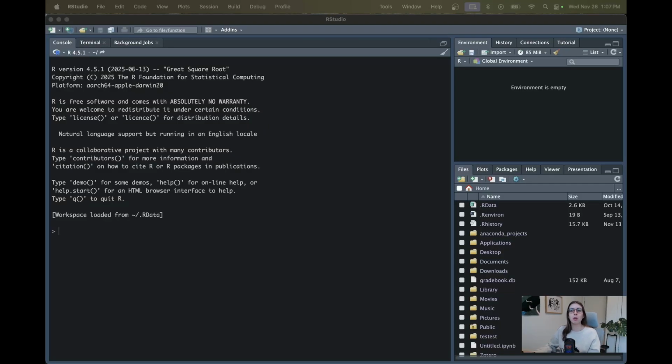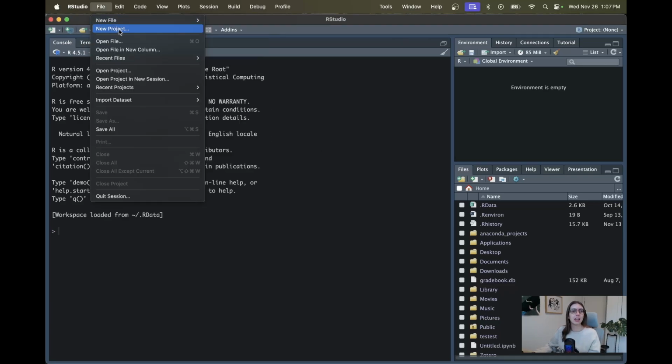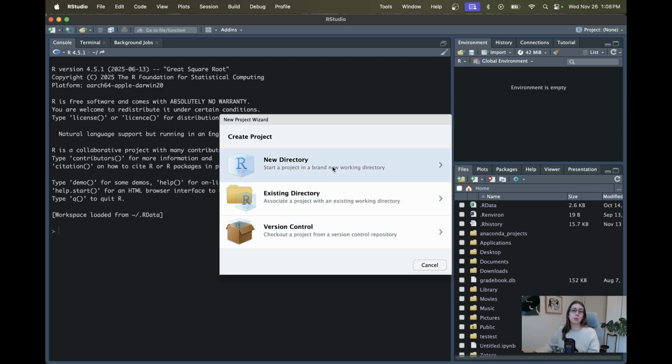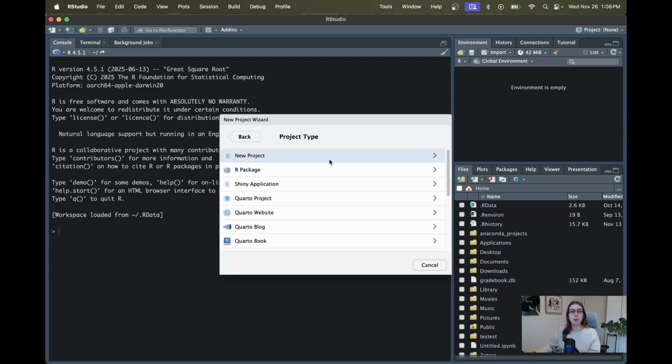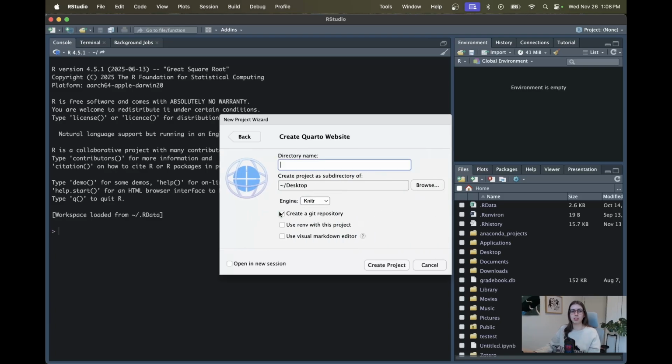So we're just going to start by opening RStudio and creating a new project. Go to File and New Project. You can choose if you want an existing directory. I'm just going to make a new one and it is going to be a Quarto website. So that's an actual option here. I'm going to put my directory name as demo site. You could put it as personal website, anything like that. And I'm just going to save mine on my desktop. Make sure that you have create a Git repository checked. If you forget, I can show you how to do this after the fact, but it just makes it a little bit easier as we will be connecting this to GitHub.